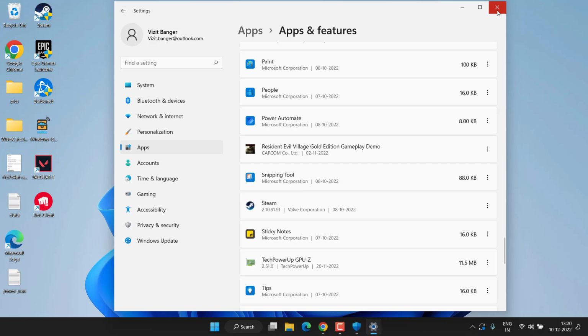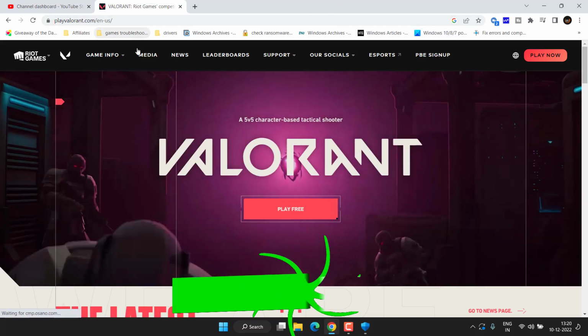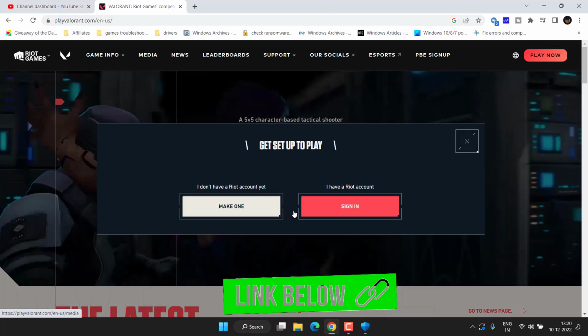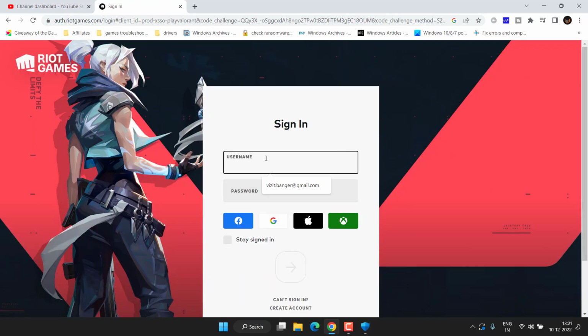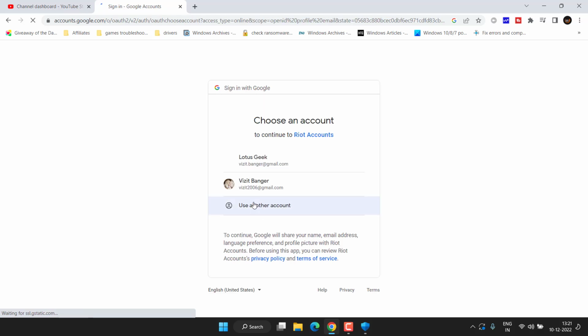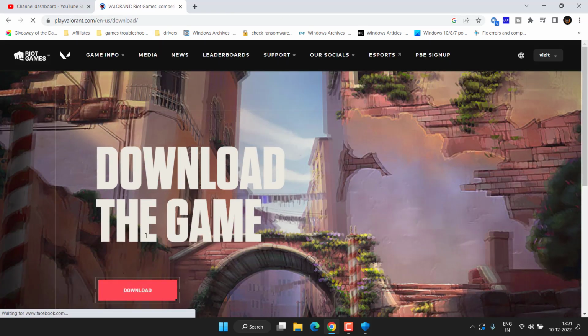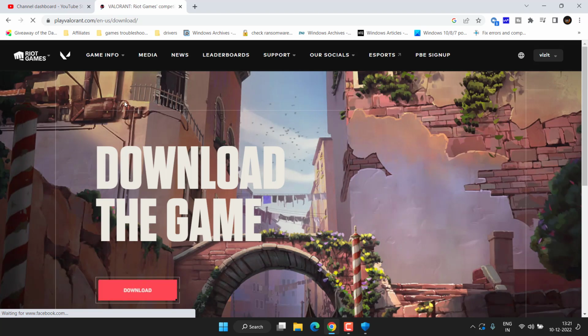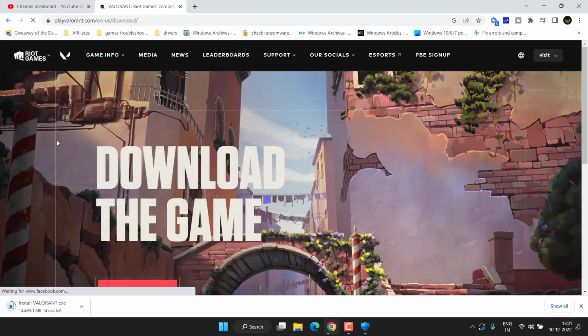Once you have uninstalled, close it, head over to your browser and open the official Valorant website and click on the option play for free. Sign in with your Valorant account. Now click on the option play free and download the installer into your system. Save it into your PC. The size is around 66 MB.